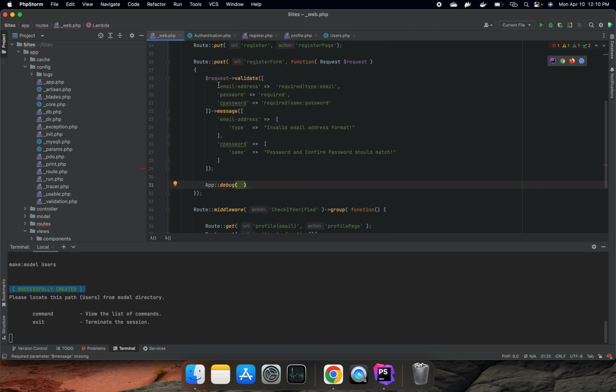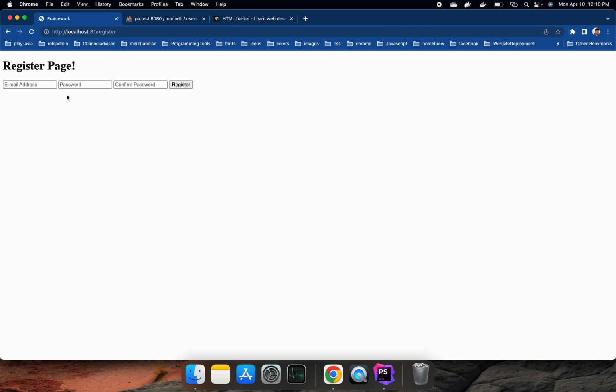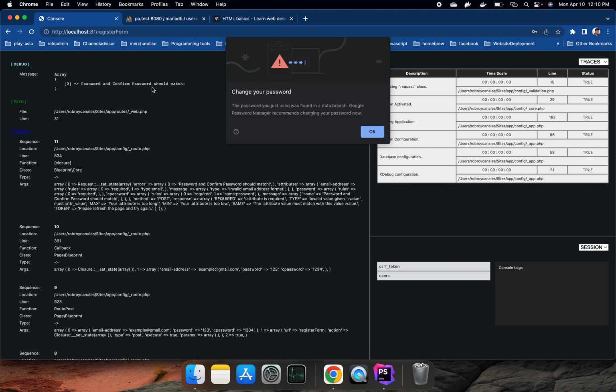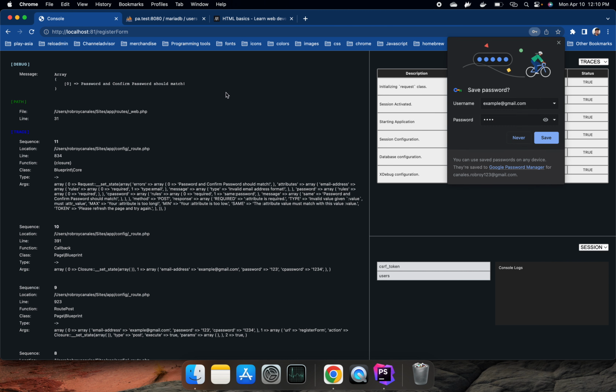And don't forget to put the app debug. Let's see the result. Get result. There you go. The register form. Let's try to run. Password 123, 1234. No. Password and confirm password should match. It is working fine.